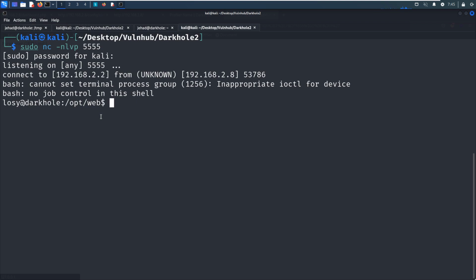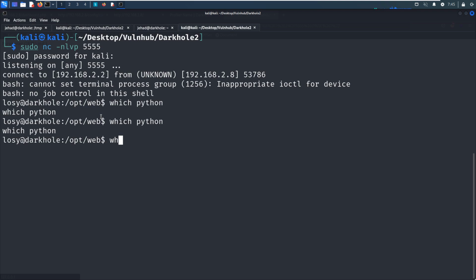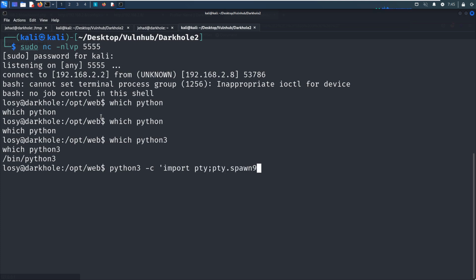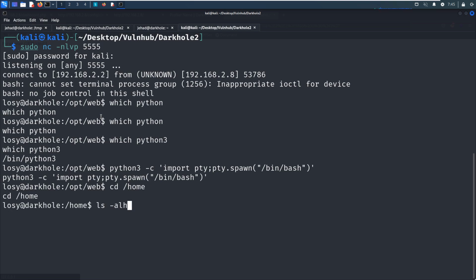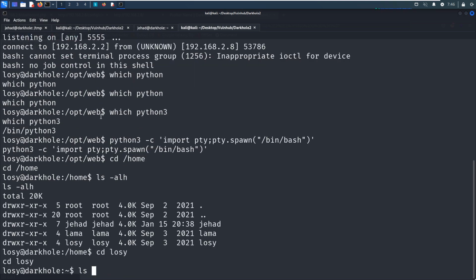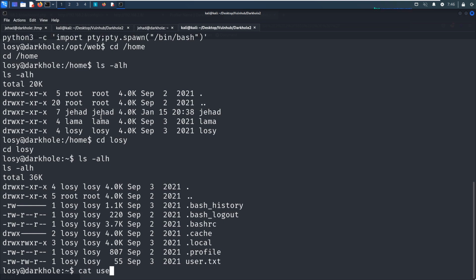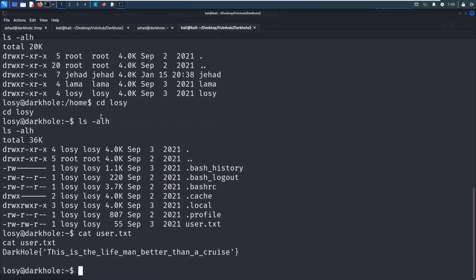Maybe we can spawn the shell, the normal shell. We can check Python. Python 2 is not there. So how about Python 3? Python 3 is there. So we can import the pty module. Okay, so now we can go to Lucy's home directory and grab the user flag without any issue.